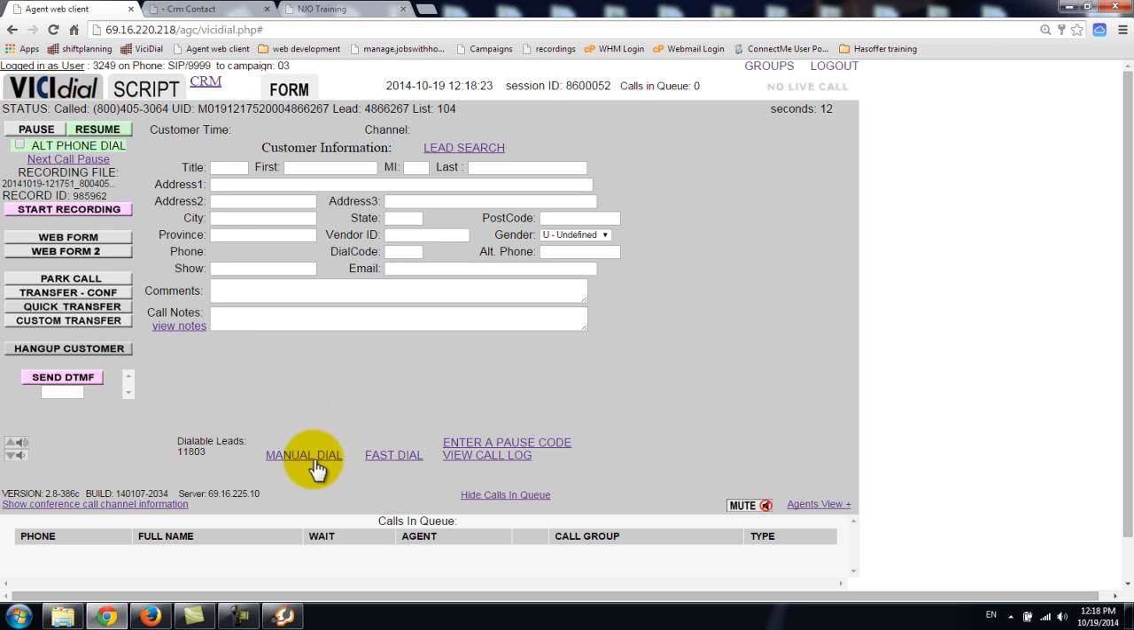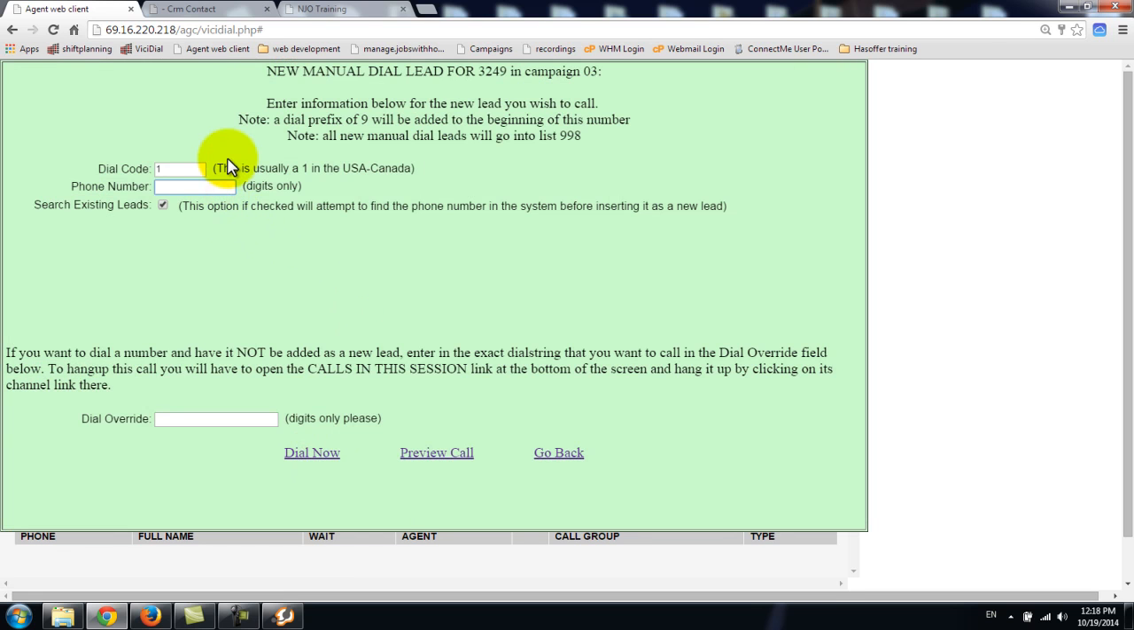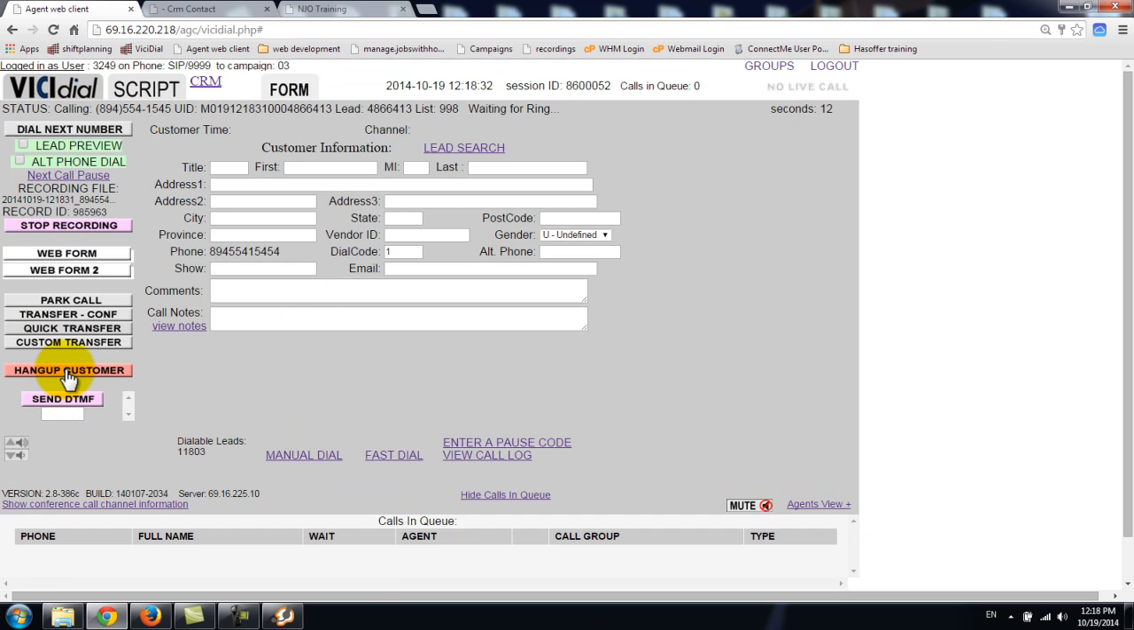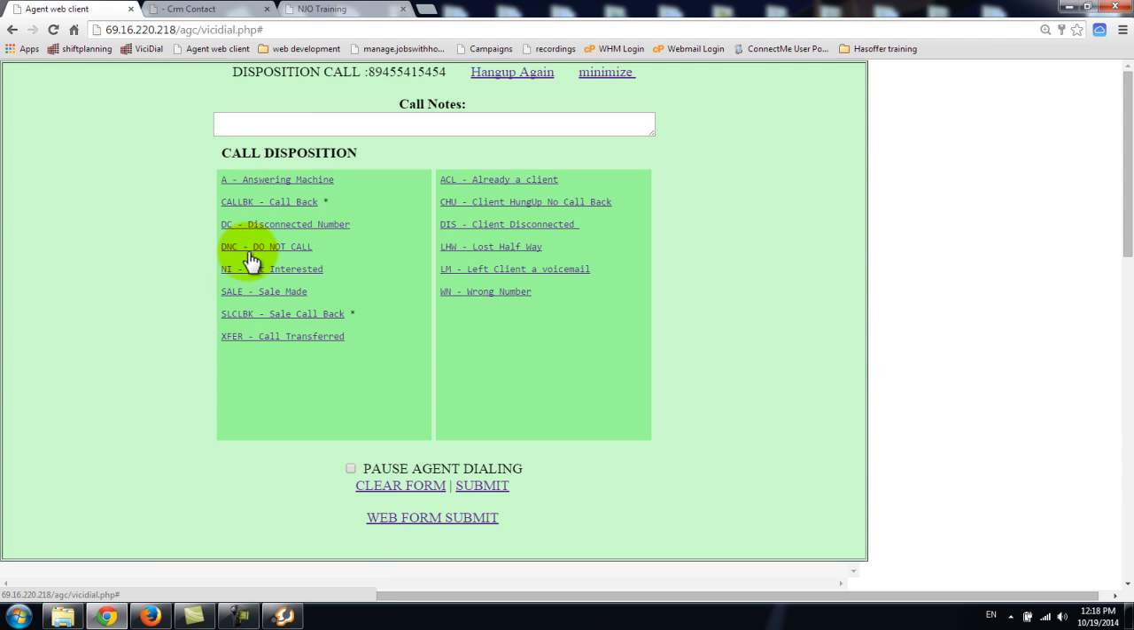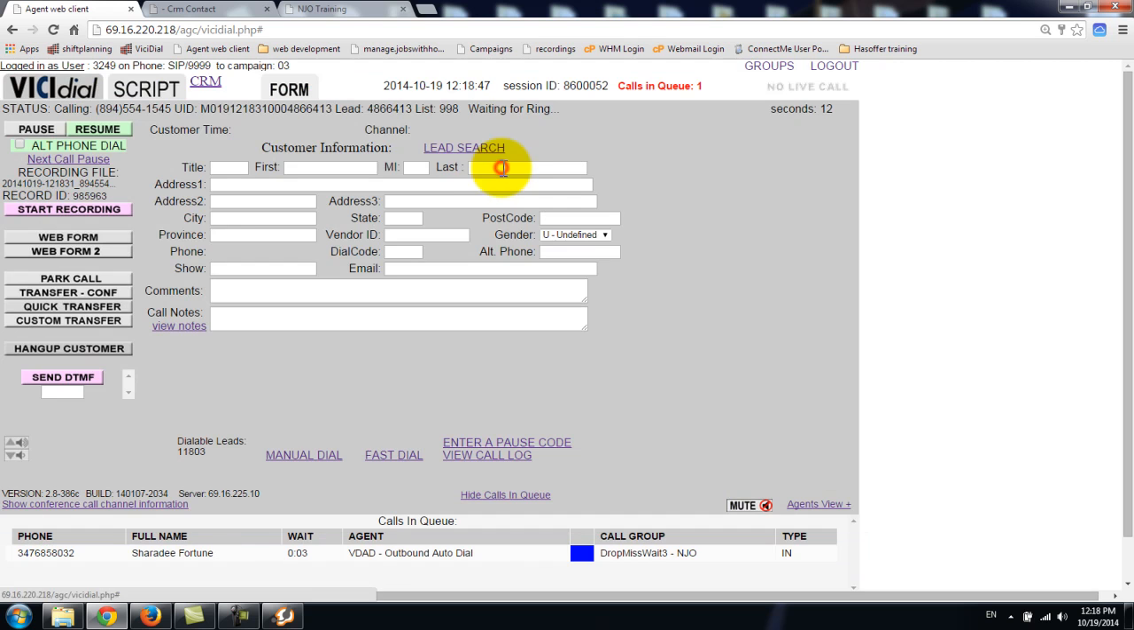In fact, I'm going to show you one more time. Let's say I put in a weird number, dial, hang up, do not call. If I don't press this pause button before I click submit, or I double click here, the moment I hit submit, the moment I double click on a call, we're going to get people. You see, this is exactly what happened: I was in there for a second before I pressed pause, but the system already started calling somebody.